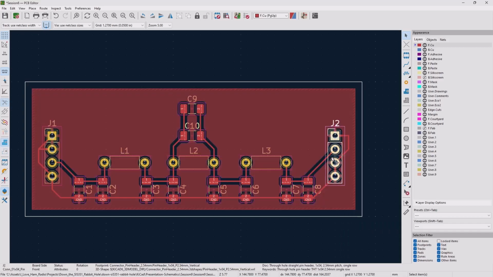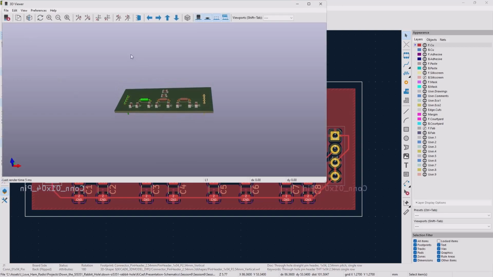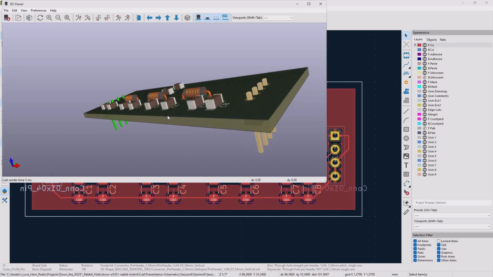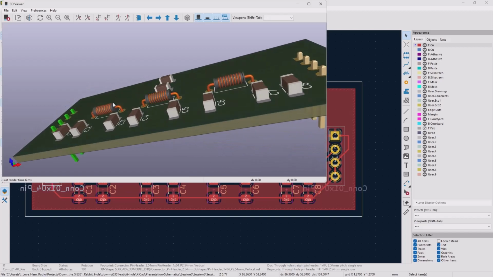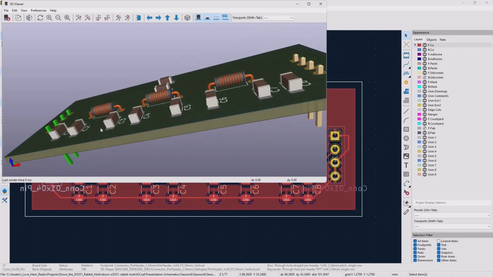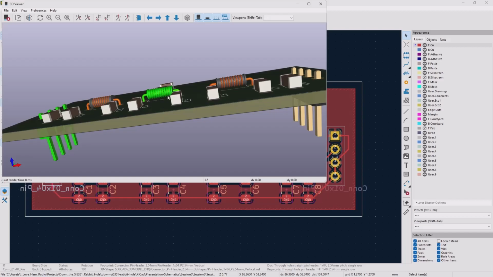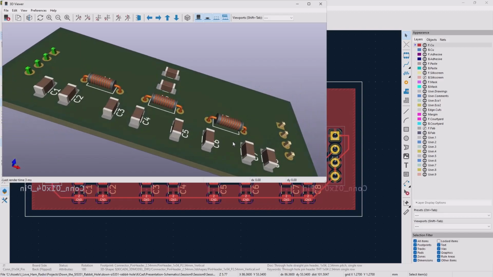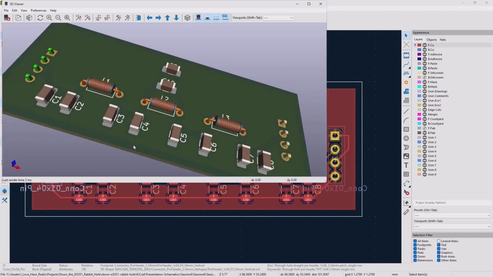What we do is we select this and hit F. Then we do the same thing with this one, F. Now let's save that, and then go back over here, View, 3D Viewer. Now I'm happy. Granted, these inductors look kind of weird, but we're going to be using toroids, and I think that spacing is going to be more than perfect for what we're going to do.